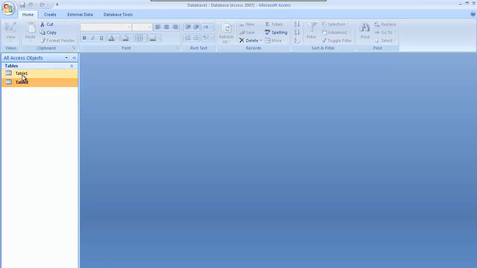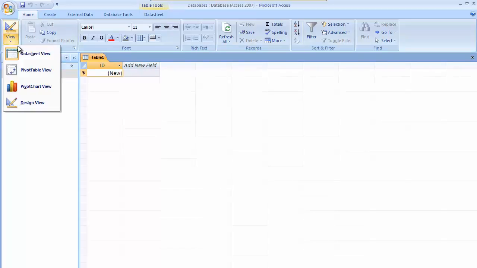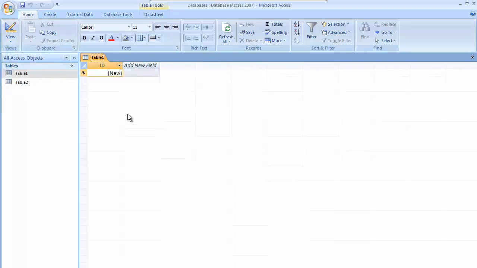Another tip and trick, if you've got a table open, in this case I'll double-click Table, and I'm landing at the datasheet view. Again, I can right-click and go to Design View, or with that table highlighted, I can hit my View button on the upper left and toggle between views.